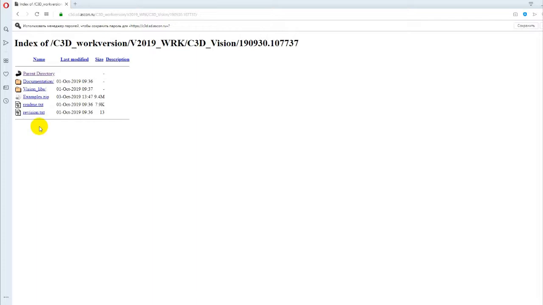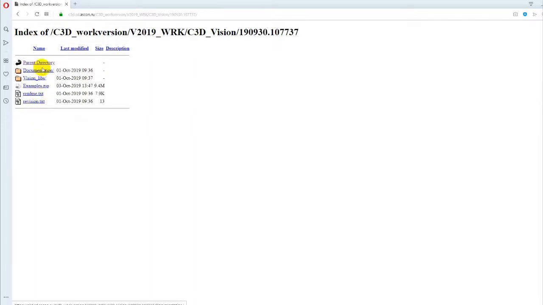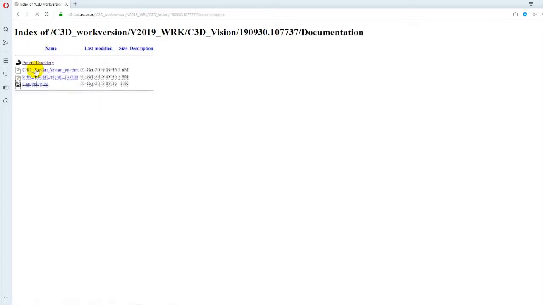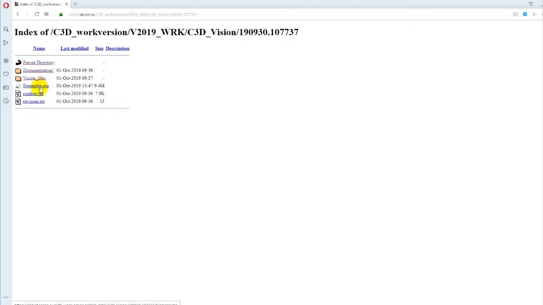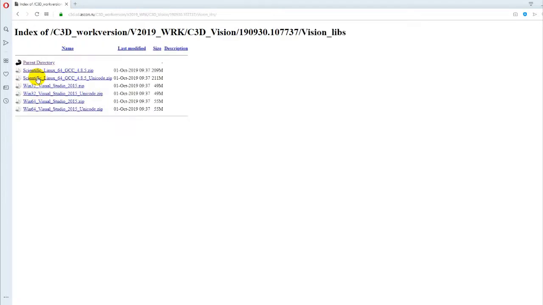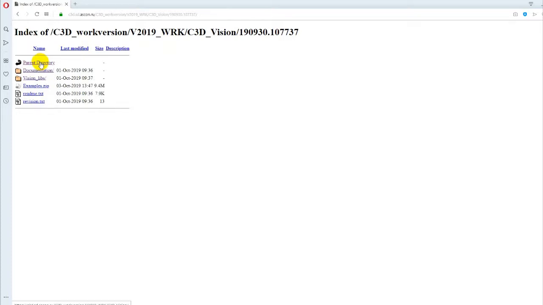This directory contains several folders, including C3D Vision documentation folder, library configuration folder, as well as an archive of examples and 2 text files containing supporting information. We will download configuration for Visual Studio 2015 for 64-bit systems. Also, we download an examples archive that contains the source code of projects.